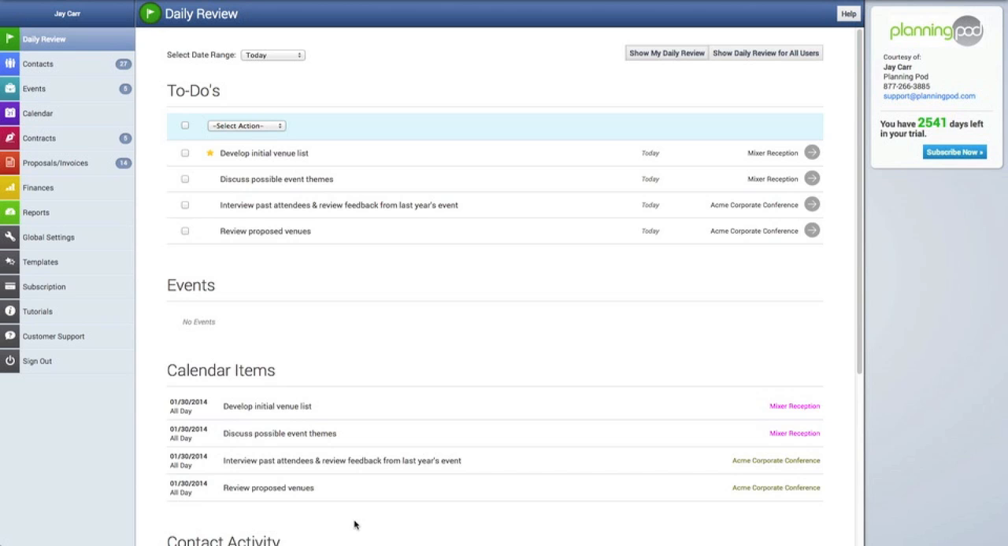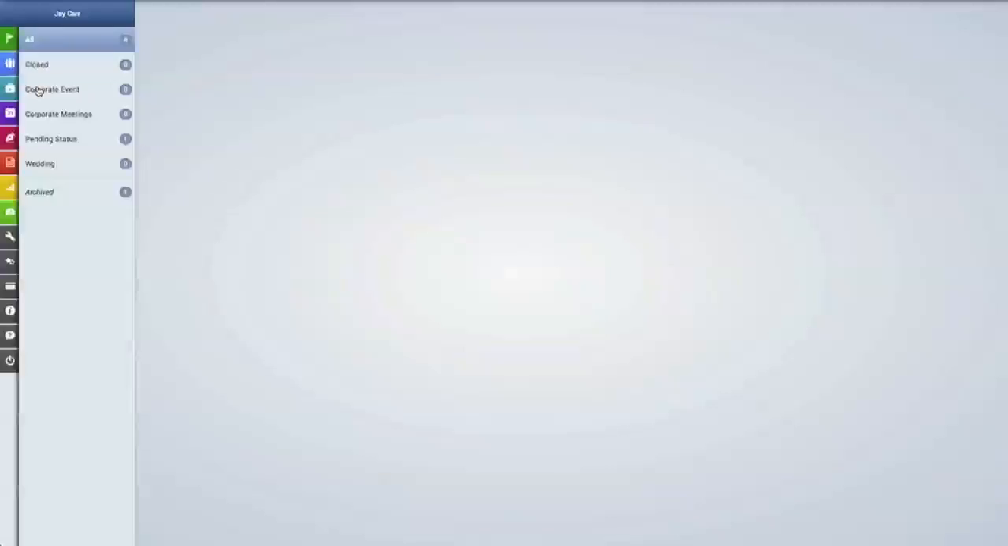Hi, I'm Jeff, one of the owners at Planning Pod, and now we're going to walk through how to add other floor plan elements like stages and doors and walls and things of that sort.